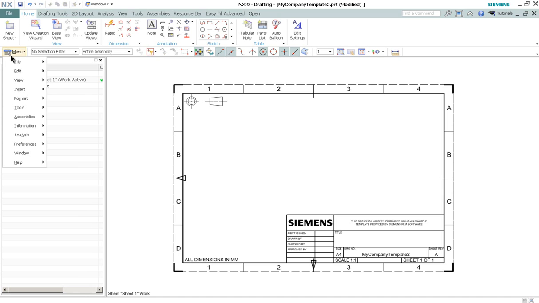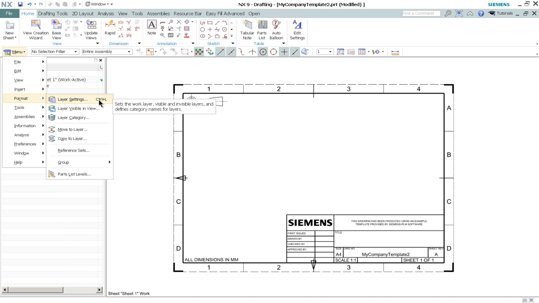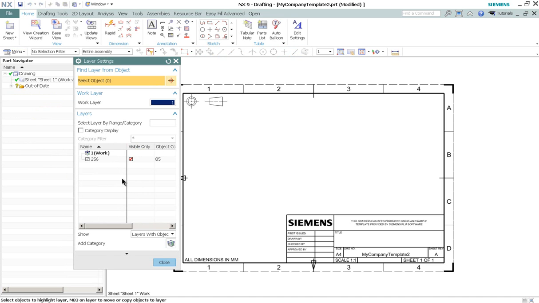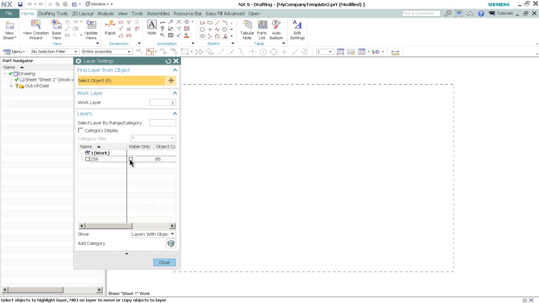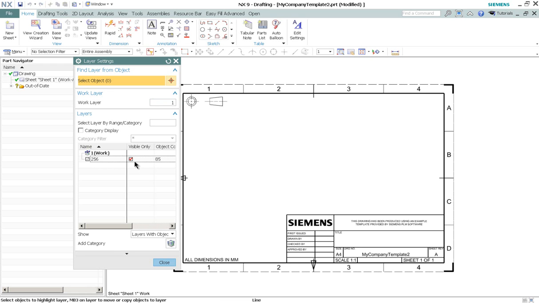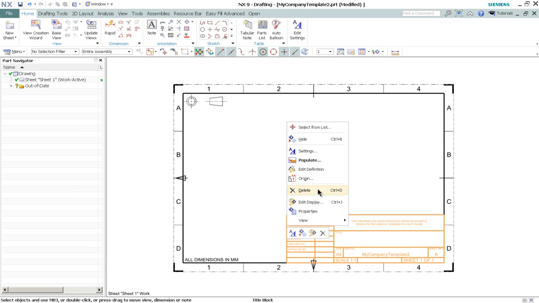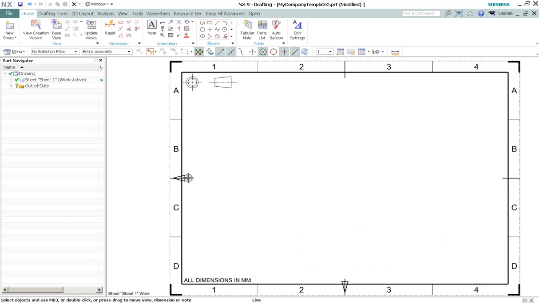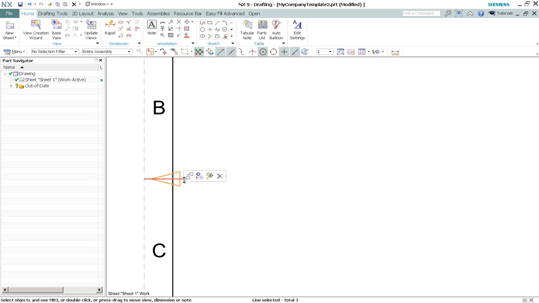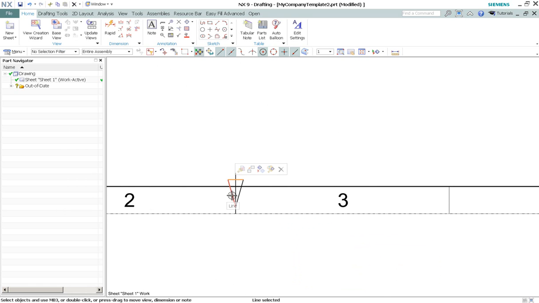We proceed to the menu, go to Format and Layer Settings, or you can press Ctrl L, which gives you the same effect. These are the layers. These entities are stored in layer 256, and if I click here, this makes the layer modifiable. So I can now just delete this table. I can create a new table, and I can delete those entities which are irrelevant to my company template, for example, these lines.